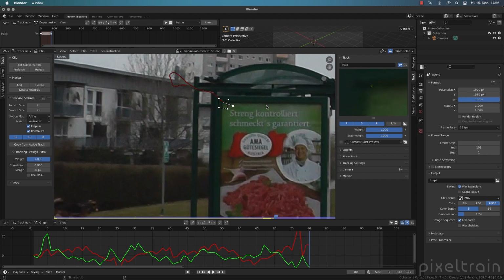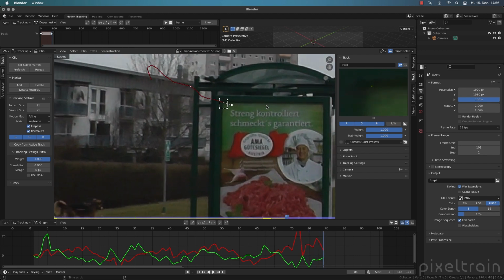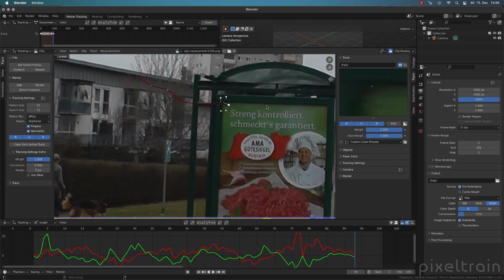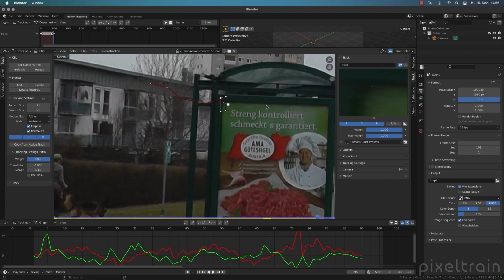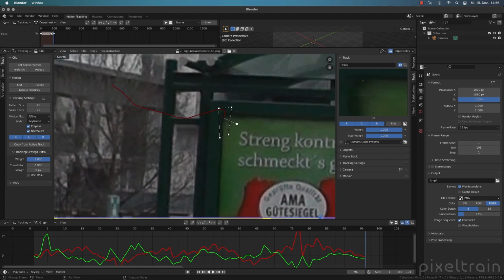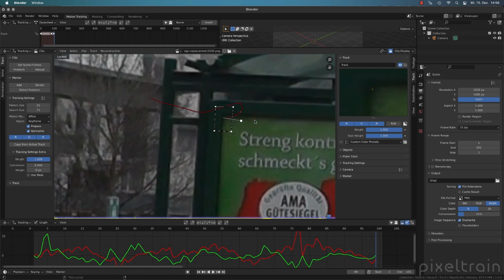So let's try Alt right arrow again. And now you see it seems to work again. Okay, we can go a little bit faster, and it still holds. Now you see this pattern is skewing around, so let's make the area bigger again so that the tracker sees something useful here.